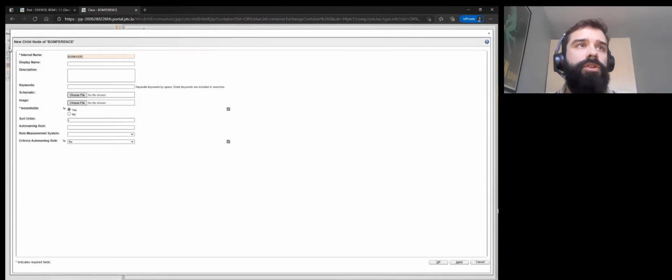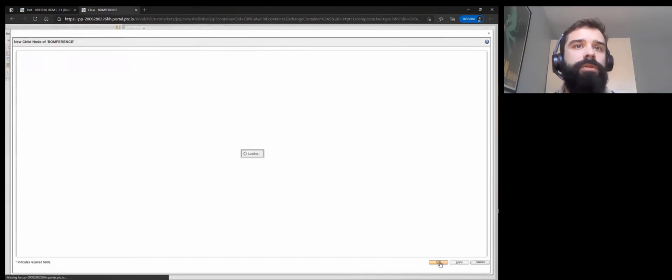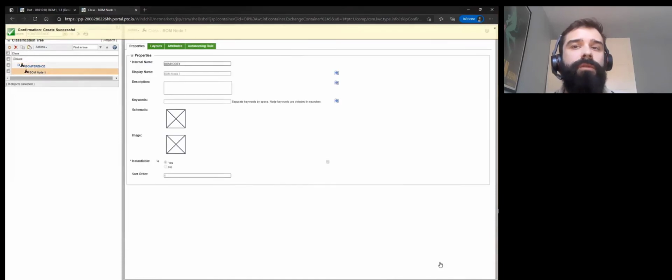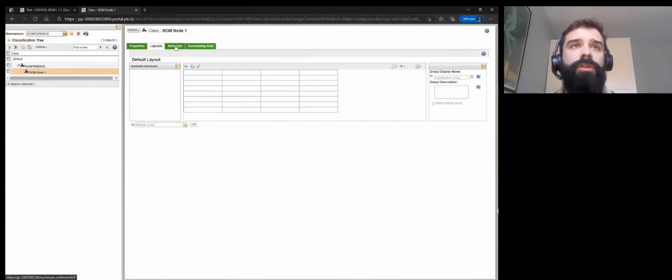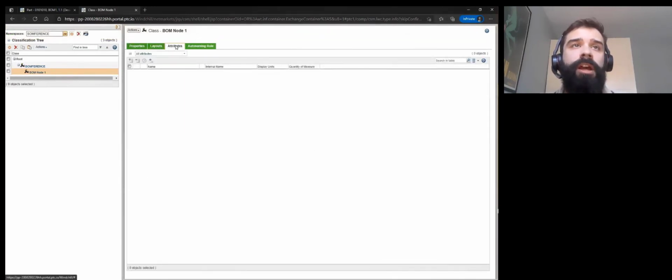And now we want to start adding nodes and branches underneath it. So you would come in here and create a child node. We'll title it BOM node 1. We'll have the display name as BOM node 1 as well. Again, you can add any descriptions, keywords, schematics. So now that we've created our first branch, we can see, again, we can add properties to it to further define it. We can control any layouts, or we can add attributes. So let's go ahead and add an attribute here. Let's first go into edit mode.